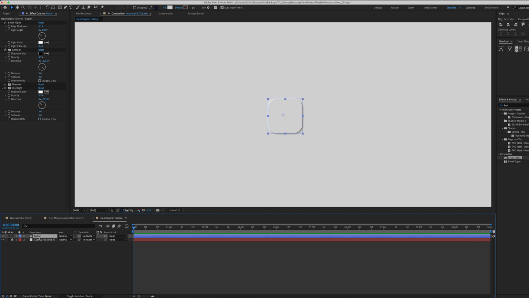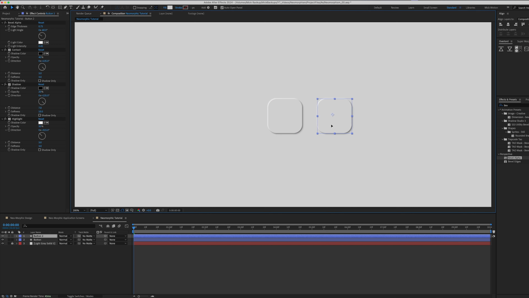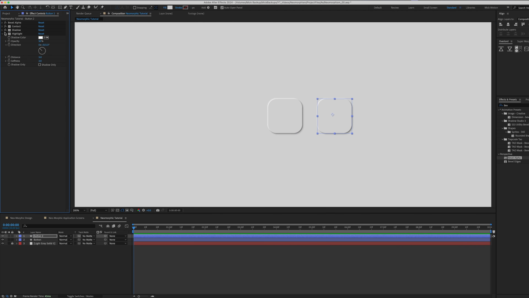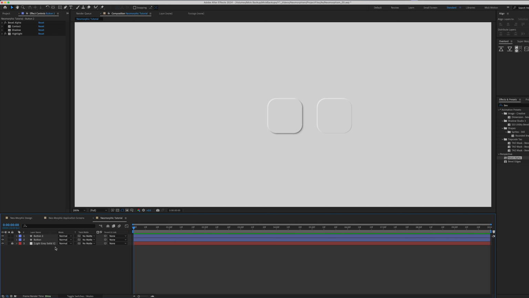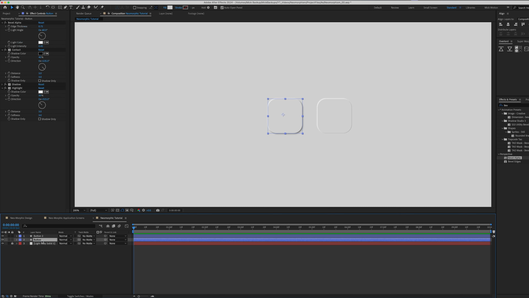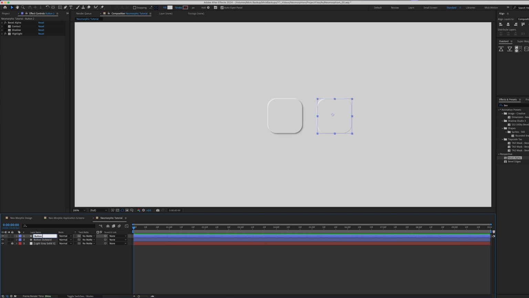So let's duplicate this button, and this is going to go inward, and I'll leave the highlight and the bevel, and I'll remove the contact shadow, and I'll name this outward, and I'll call this inward.